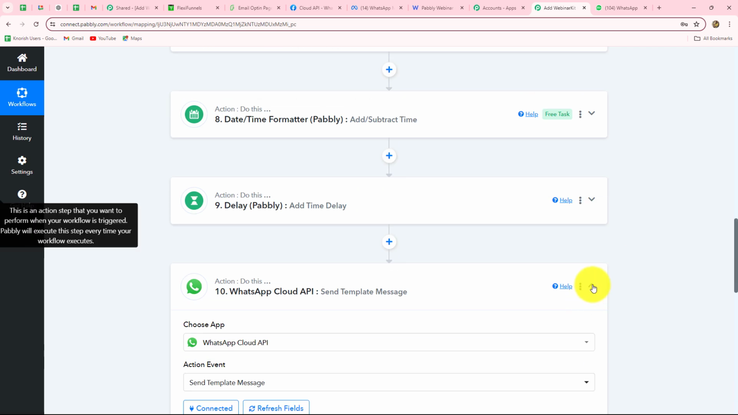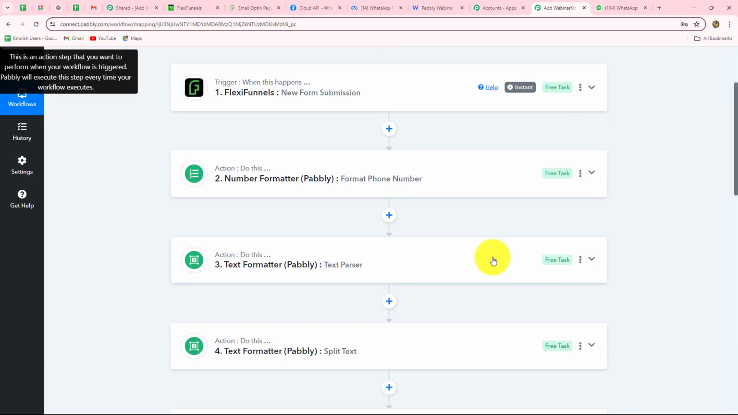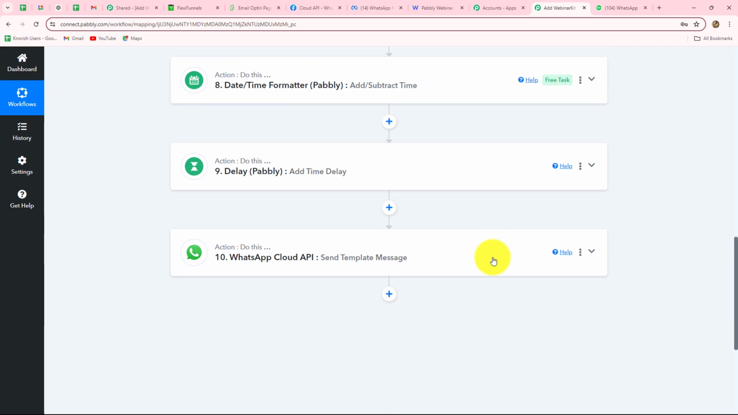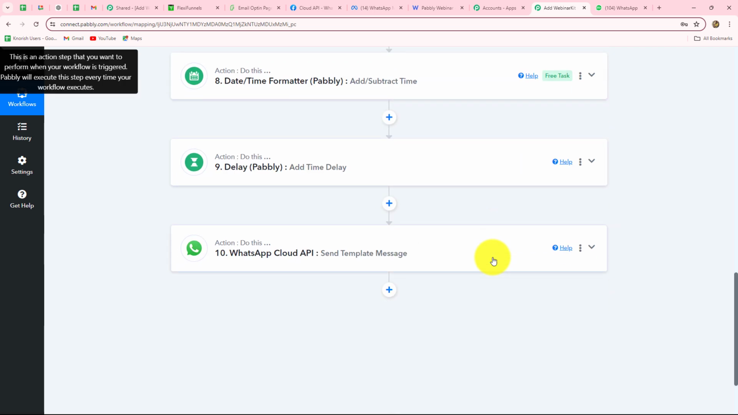So once we have set up this connection successfully, now currently because we were setting up the connection, the message is sent recently. But once you will set up the connection, your integration is ready. Then when the workflow is going to run in real time, whenever a form will be submitted for a new webinar from FlexiFunnels, then immediately the registrant will be created in WebinarKit for that webinar, and then a thank you message will be sent immediately to that person that the registration is confirmed. But the reminder message will be sent only before the 1 day of the actual date of the webinar.